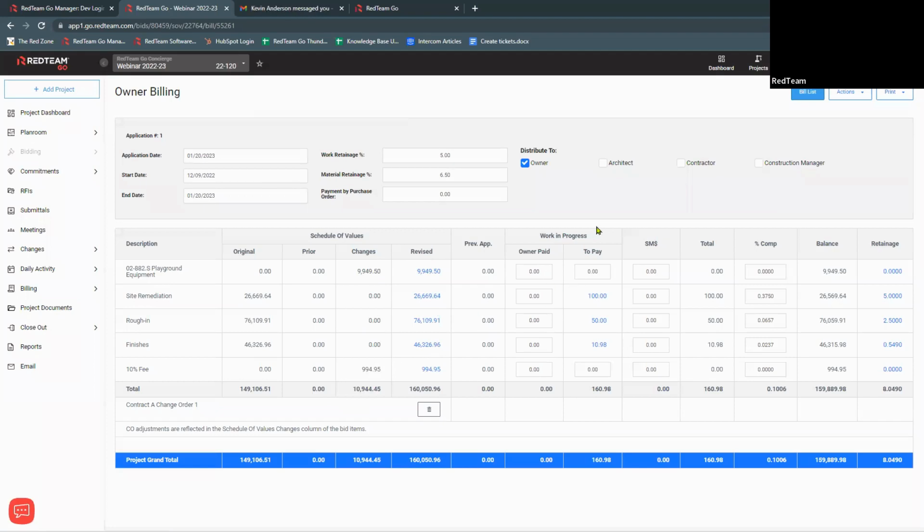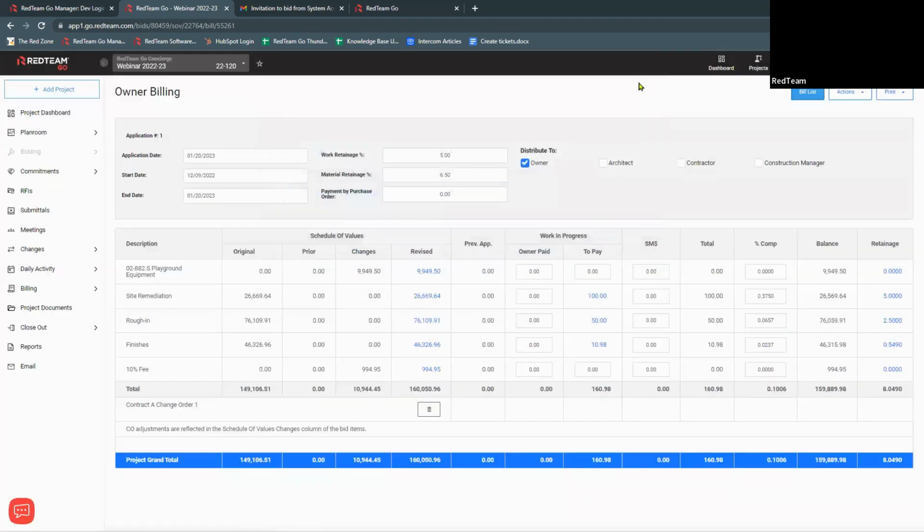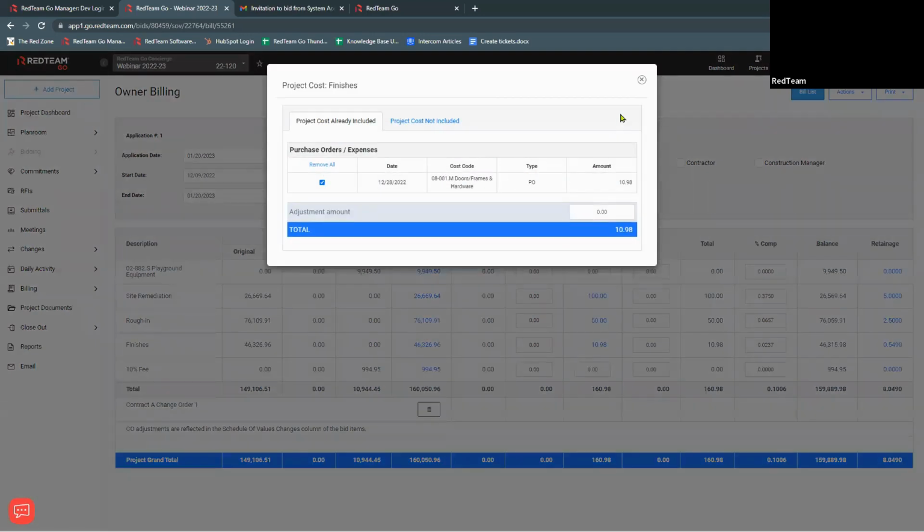Again, with the cost code custom, you can pull in information about these cost code lines. Because I've got this line in my schedule of values for site remediation, I'll click on this. It's going to show me the cost code, dumpster rental, it's a field purchase order, and the amount and the date. So I'll still be able to pull in this information on the custom with cost codes. Same thing with sub bill. If it charged against the cost code that's in whatever schedule of values line, it'll pull there. So I've got my purchase order for doors right here.